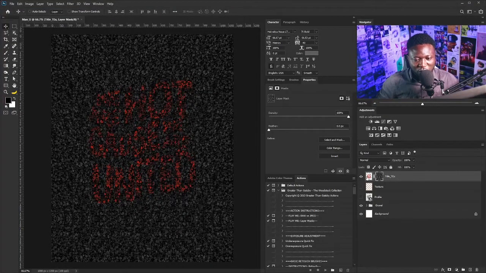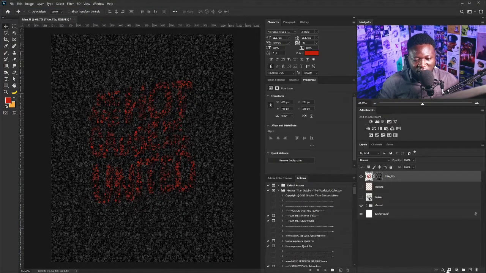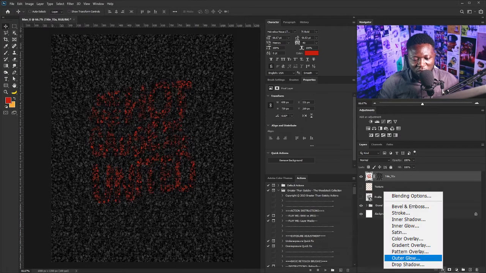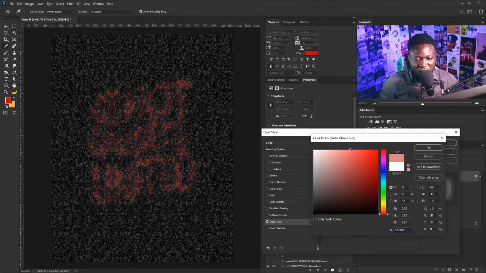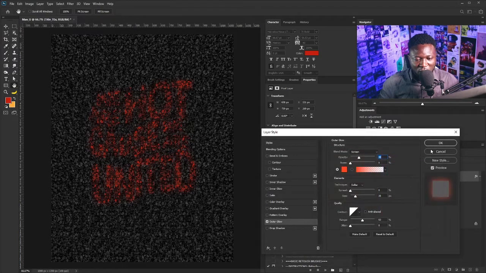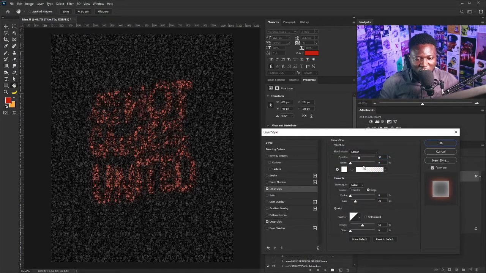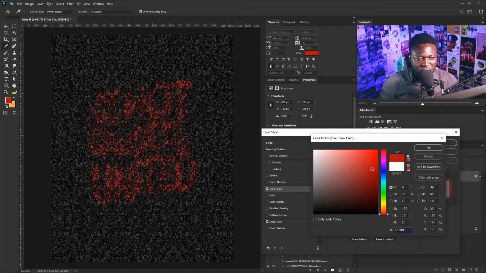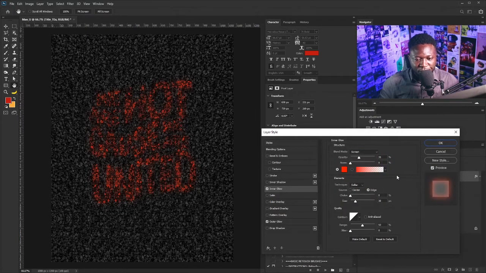So what I'm going to do is I'll click on the thumbnail of the layer again, then I'll go to the effects button here. I'm going to select outer glow. Then for this, I'm going to make it red. Okay, inner glow, and I'm going to use red again. So, and I'll hit OK.